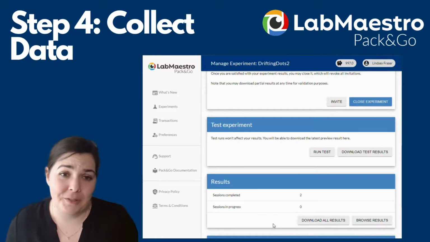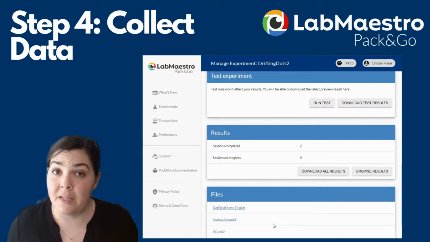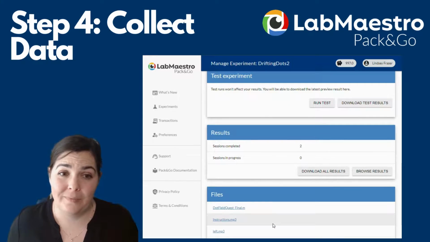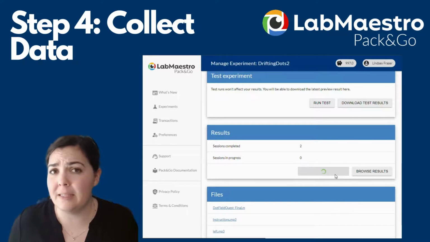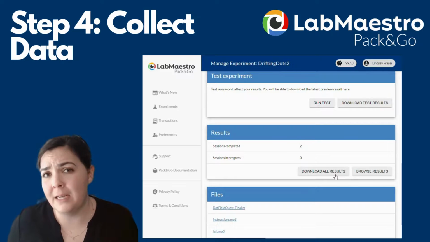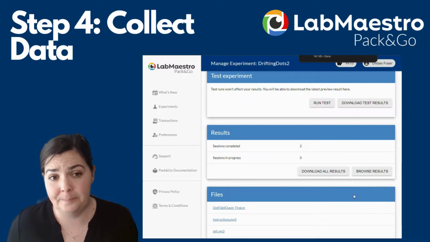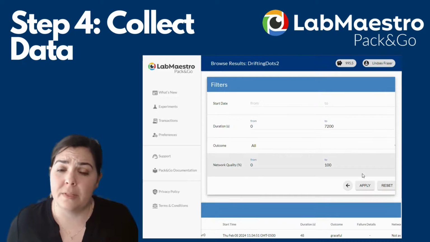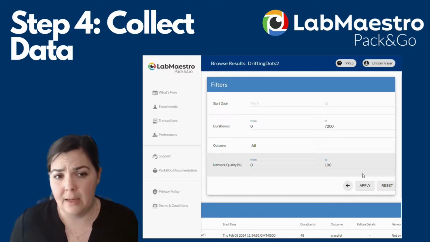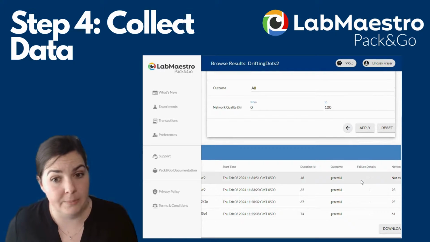Once you have distributed your links, you can monitor the progression of data collection in the Results section of the Experiment Management page. If you download your results, each session will be downloaded as a separate folder labeled with the date of the session and the token associated with the participant's invite link. You can also browse the results and only download those that meet specific requirements. This allows you to screen out sessions where the participant quit early, for example, or sessions where the network quality was poor.